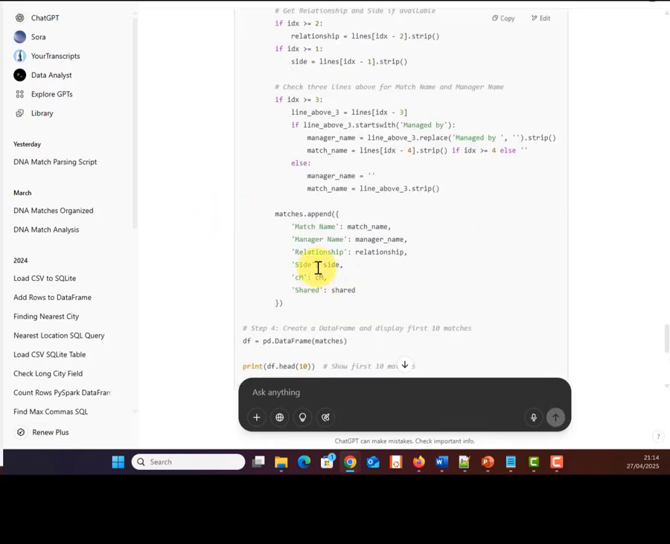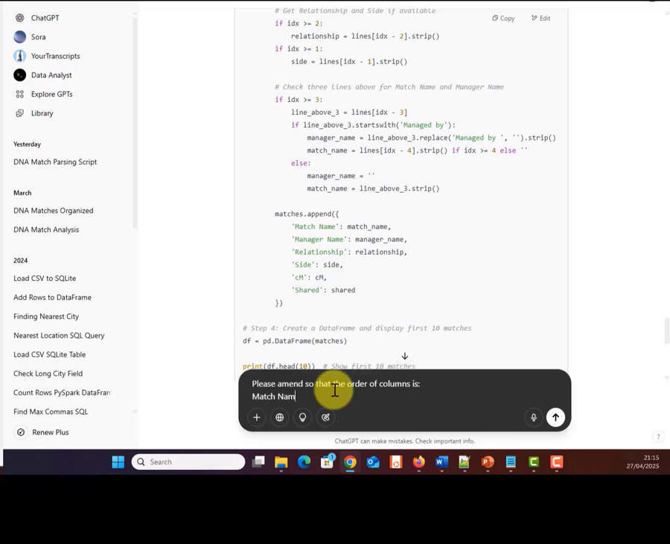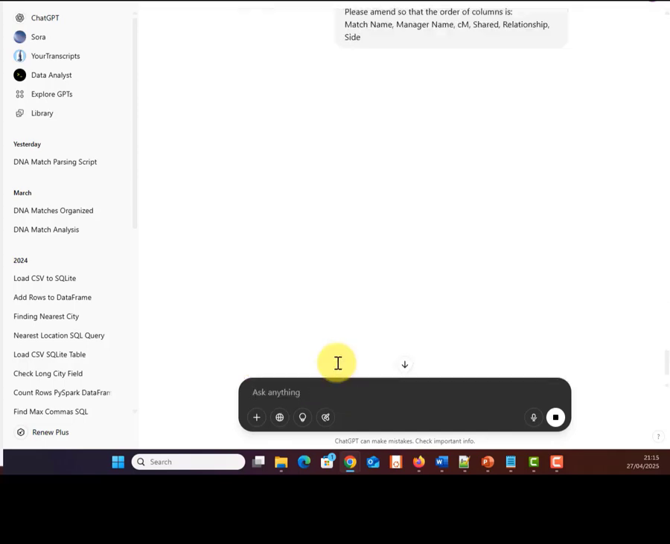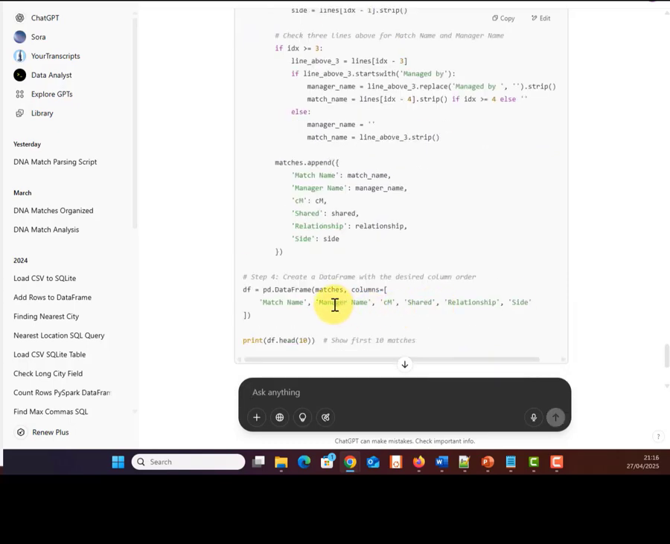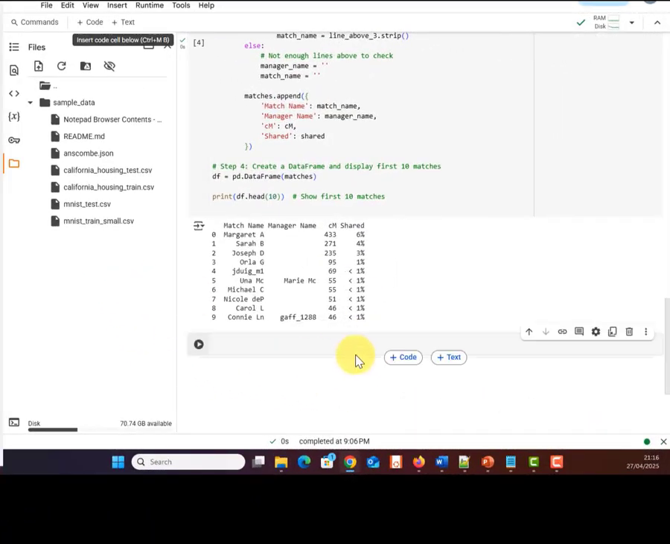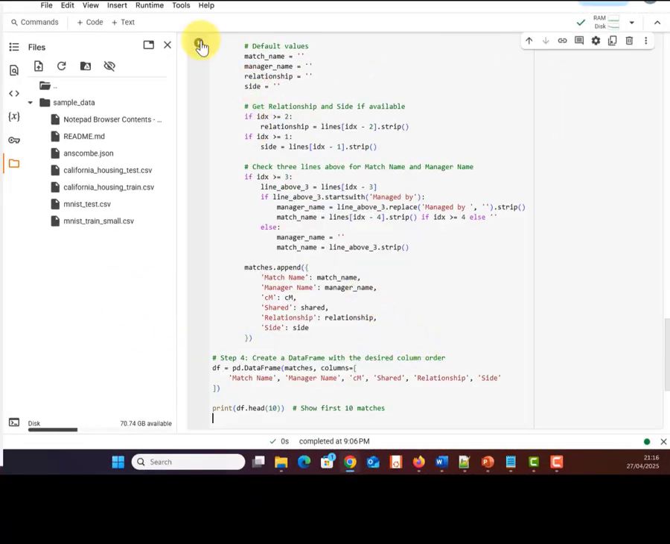And then I don't want it in that order. Okay, I'm going to tell it to have it in this order. Please amend so that the order of columns is match name, manager name, CM, shared relationship, side. It's 1, 2, 3, 4, 5, 6. Right. So it really should give me the same script. And this time it's ordered things quite specific here. I'll copy this over to Google Colab, hit paste, and run.